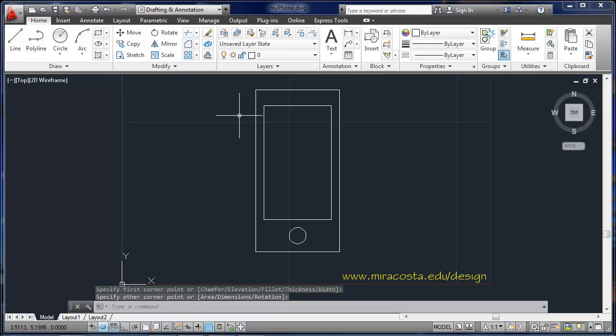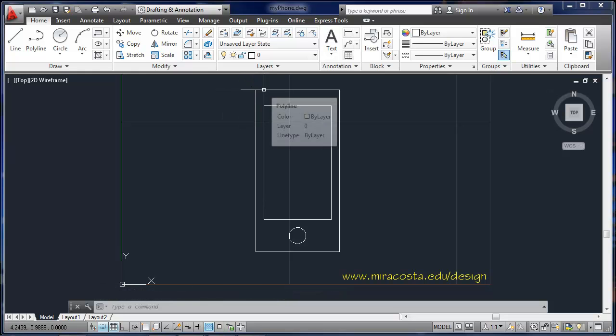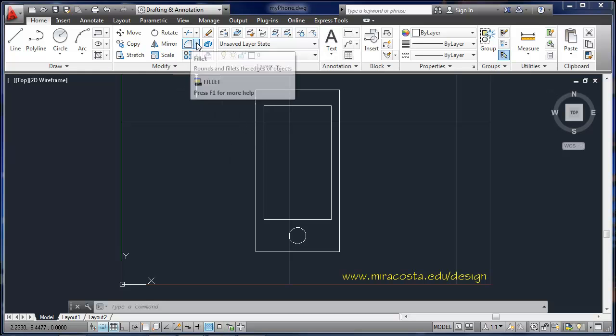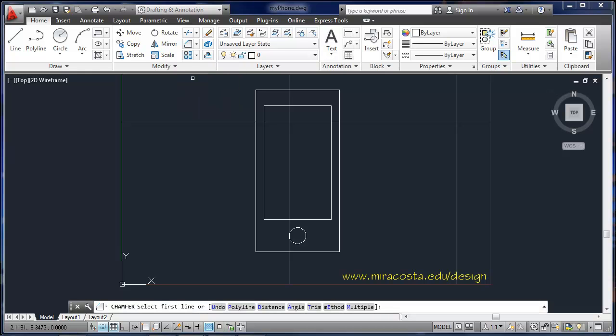And then I want to chamfer off these sharp edges, which could really hurt somebody, using the chamfer command. I can go to the Modify panel and select chamfer. I'll type in D for distance and give each of the distances 0.25 for the first and the second chamfer distance.